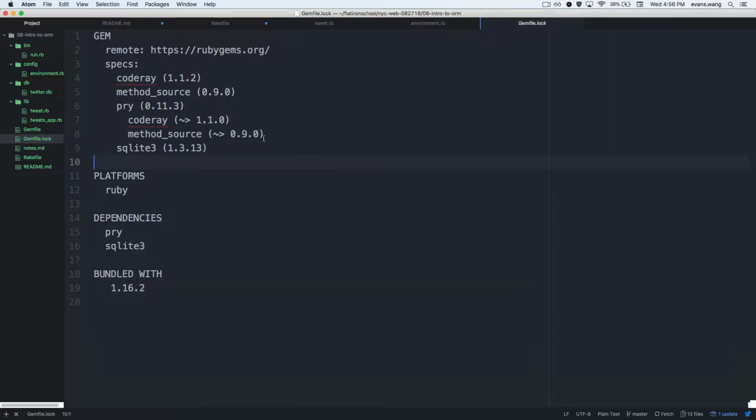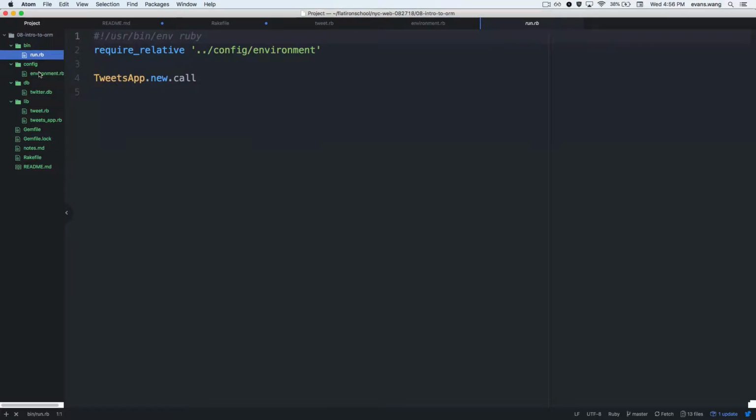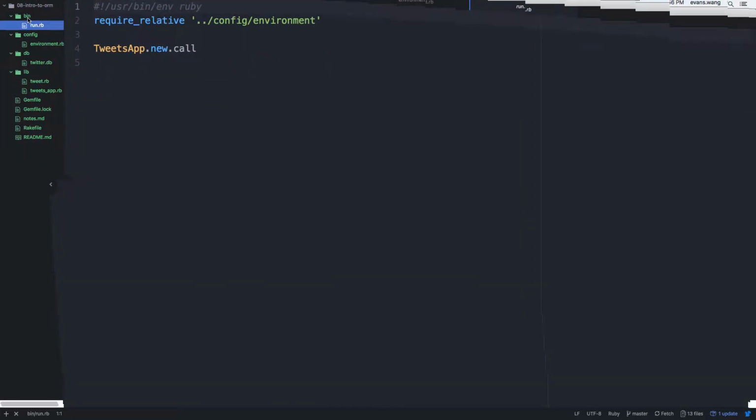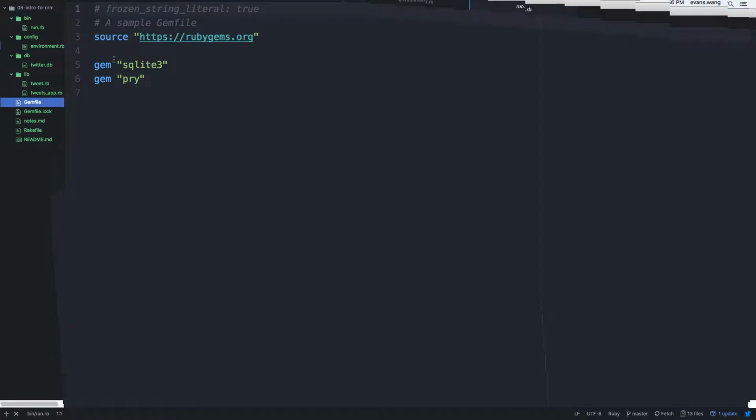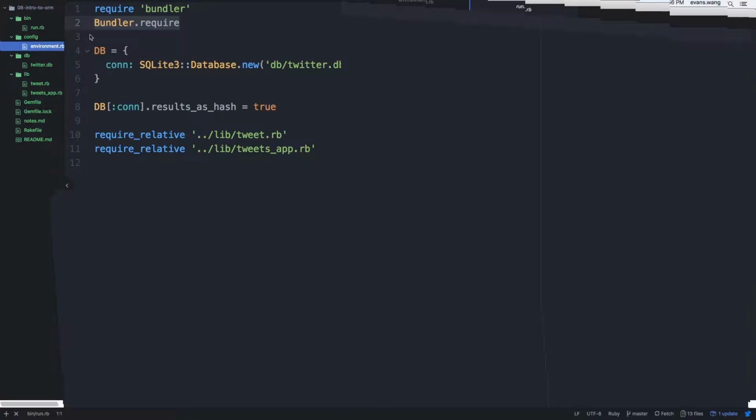A is for airborne. So we have the environment, I'm sorry, we had the bin run. I talked about the Gemfile and bundle install, and the config environment. What Bundler.require is going to do is go through the Gemfile and require every single one of these gems. In the same way that it would say require SQLite 3 and require pry, that's what this one line does. It's very nice if you have 10, 15, 20 gems. You don't have to write require every single time.